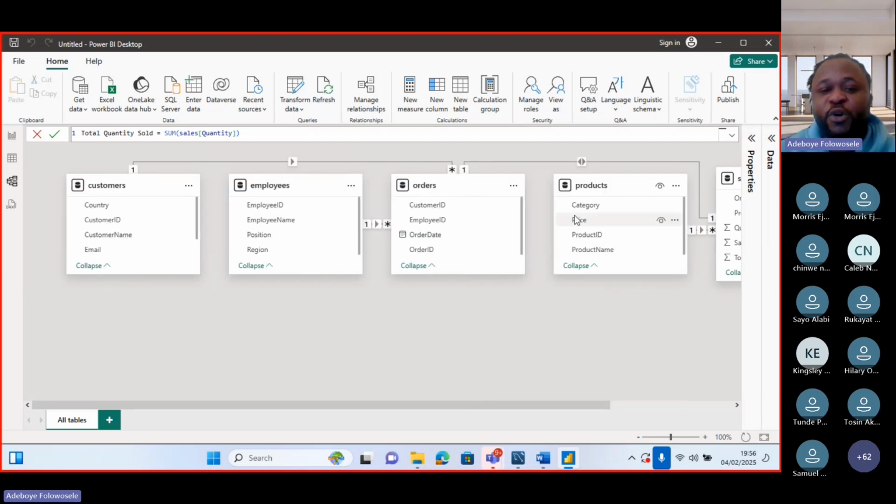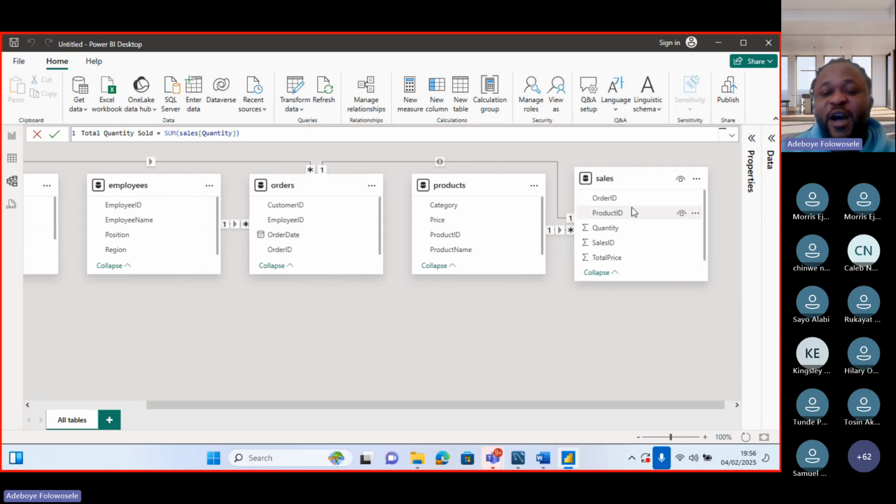I said products, orders, employee, and customer can be classified as dimensional tables. That is, they are attribute tables, while the sales table can be classified as a fact table. And why did I say they are fact tables? They deal with numbers, numerical stuff. If you look at what we have done, how we calculated the total sales and the total quantity was from the sales table. If you look at that very well.